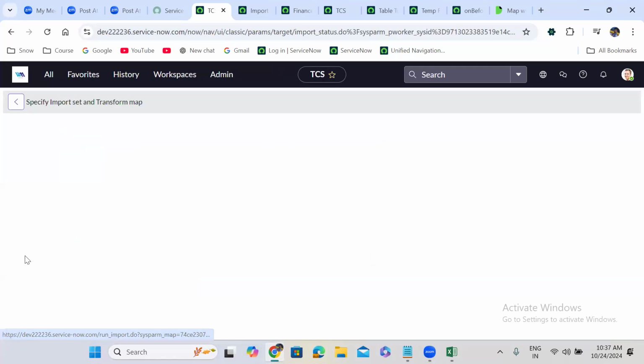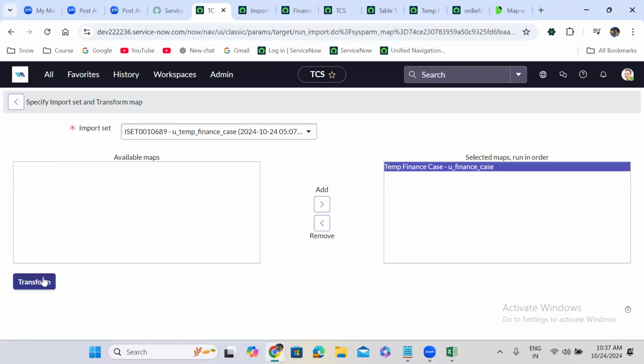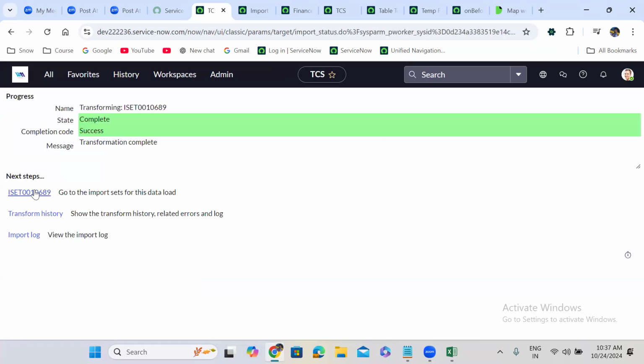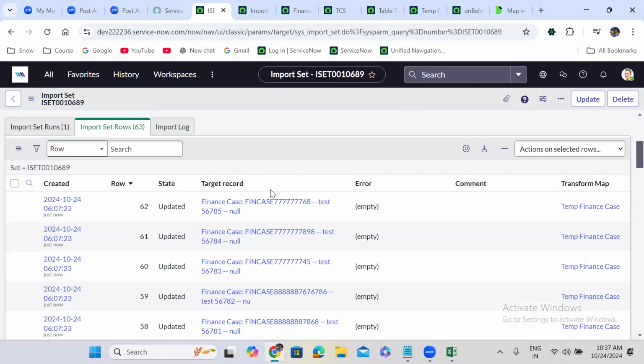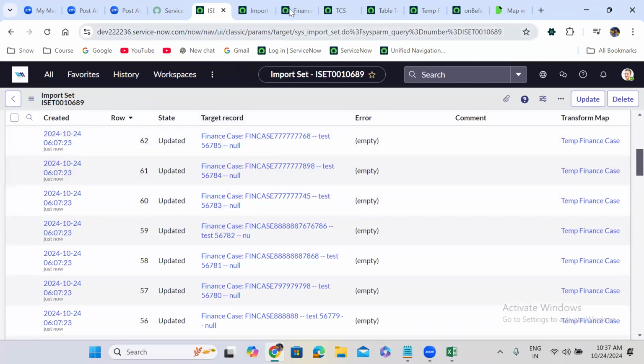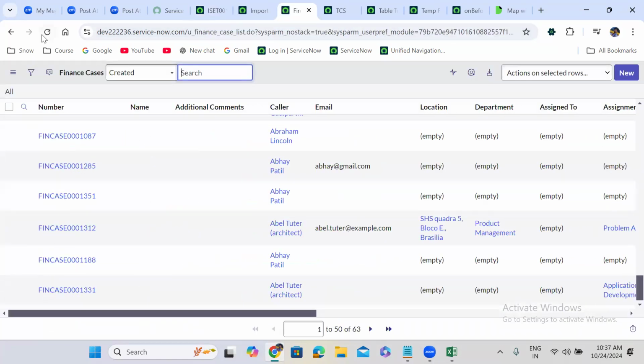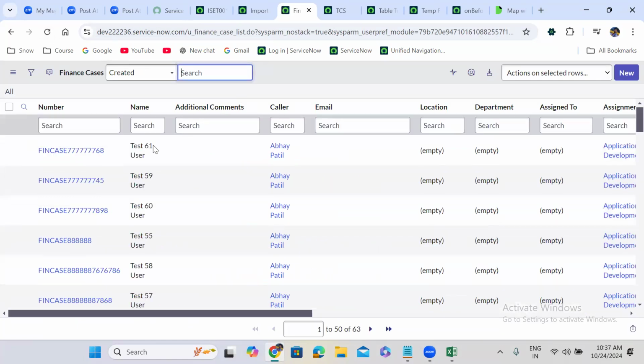Run the transform map. Go to the transform, run the transform. Go to the import set. You can see updated here. Now you go to the finance case list. You are able to see text 61 user, text 59 user. It has combined first name, last name together and it has updated in the name field.